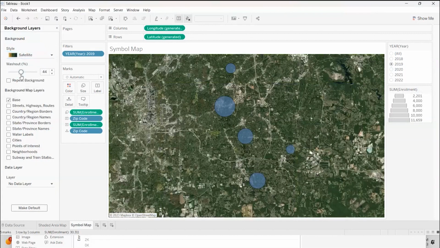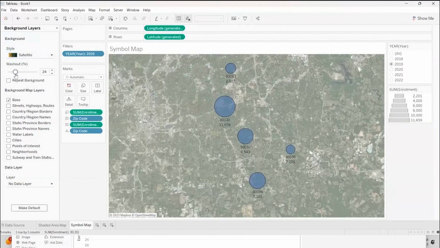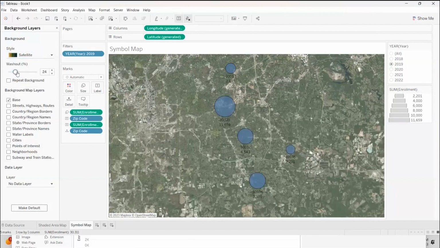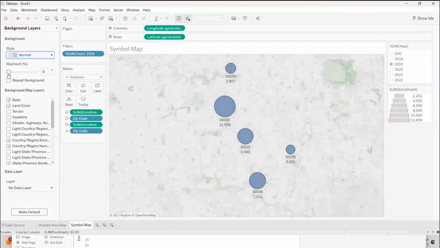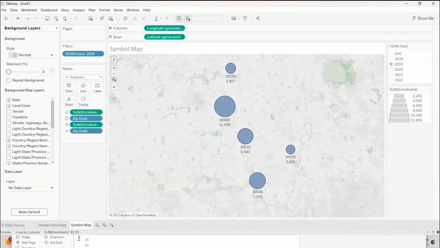Okay. And now, one thing, I will go back to the satellite just for a minute here. I just wanted to show you what this washout slider does. So this washes out the background. So if the background is too dark, maybe you could lighten it up a little bit using that washout slider. I'm going to go back to normal for now. You can use it on the lighter backgrounds too. The lighter backgrounds might not need as much. Okay, so I'm just going to keep that at 0.